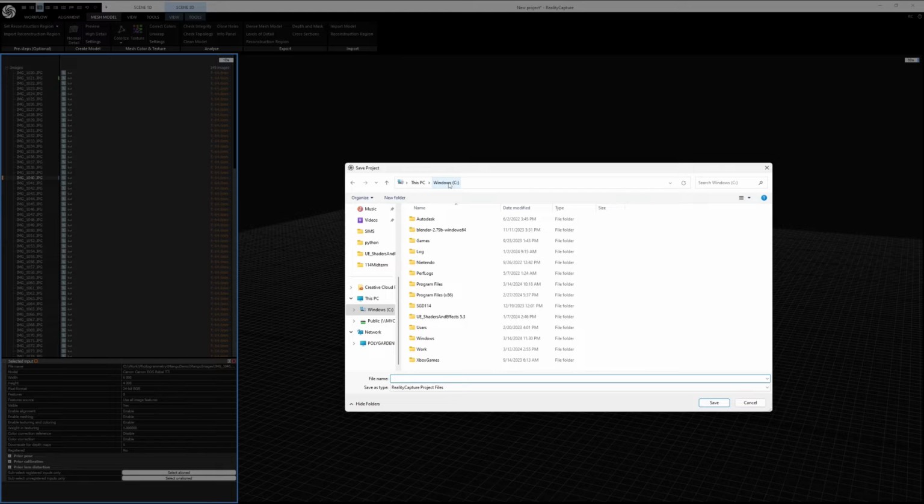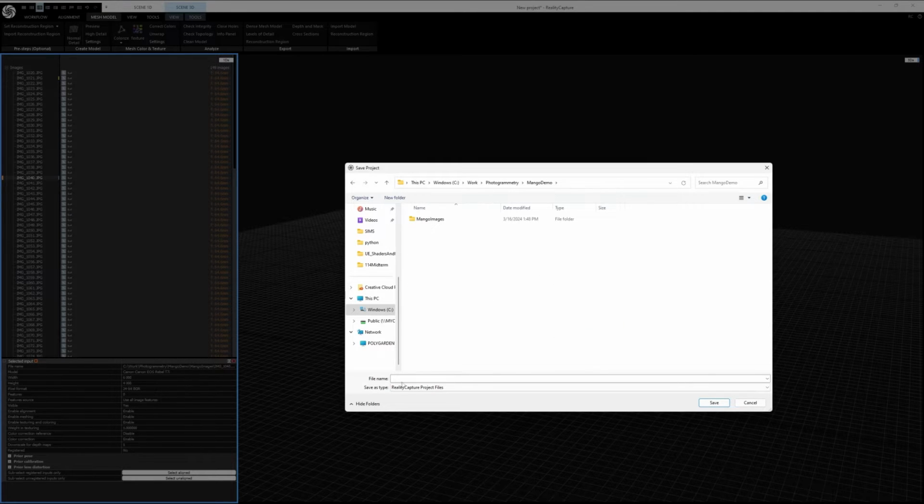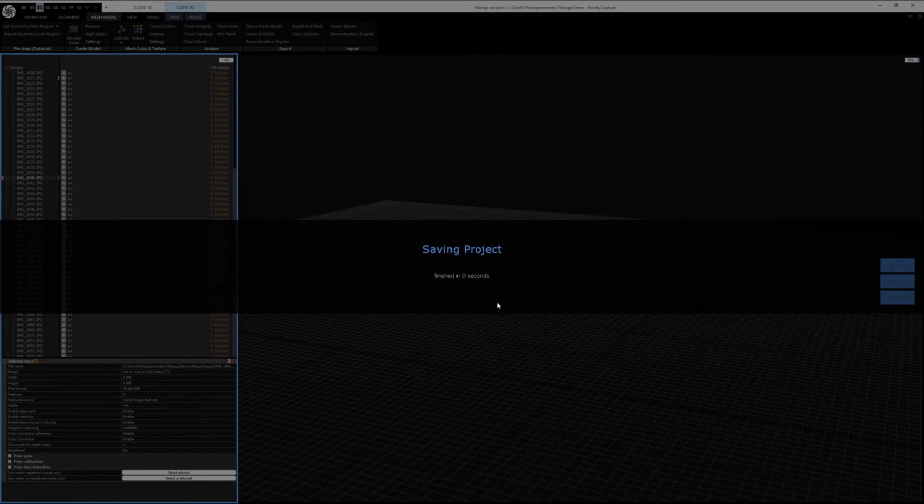And I'm going to locate where I want to put that, which is in my Mango demo. Name it what you want to. I'm going to just name it Mango. Usually I name it the same thing as my folder so I don't lose it. But whatever naming scheme you want, I just highly recommend that you keep separate folders per project.